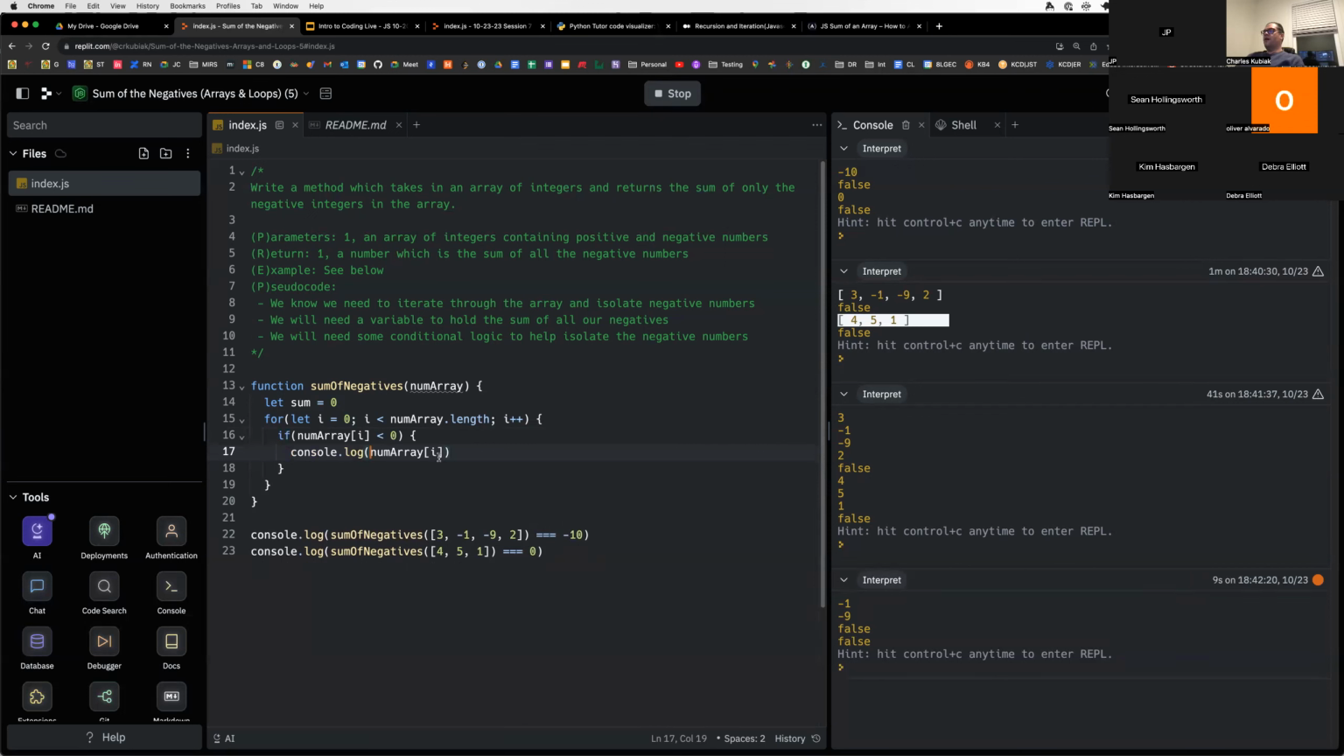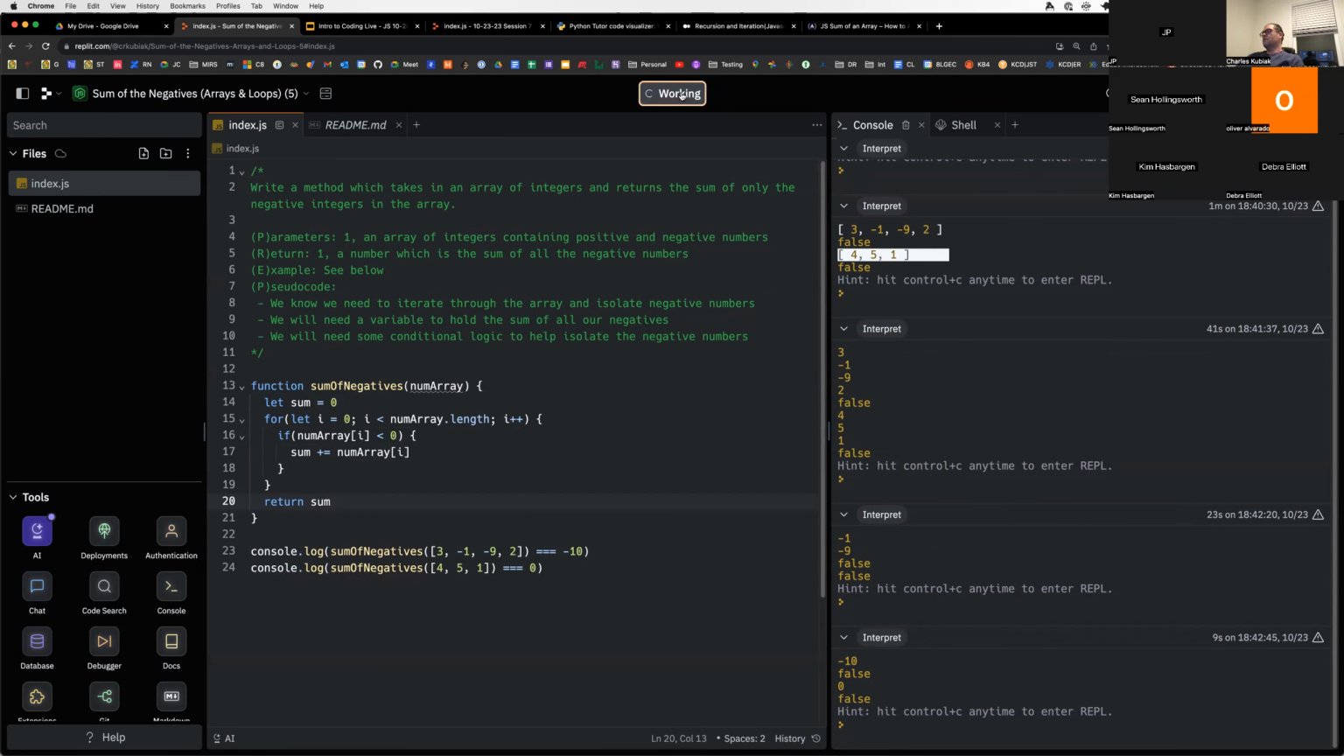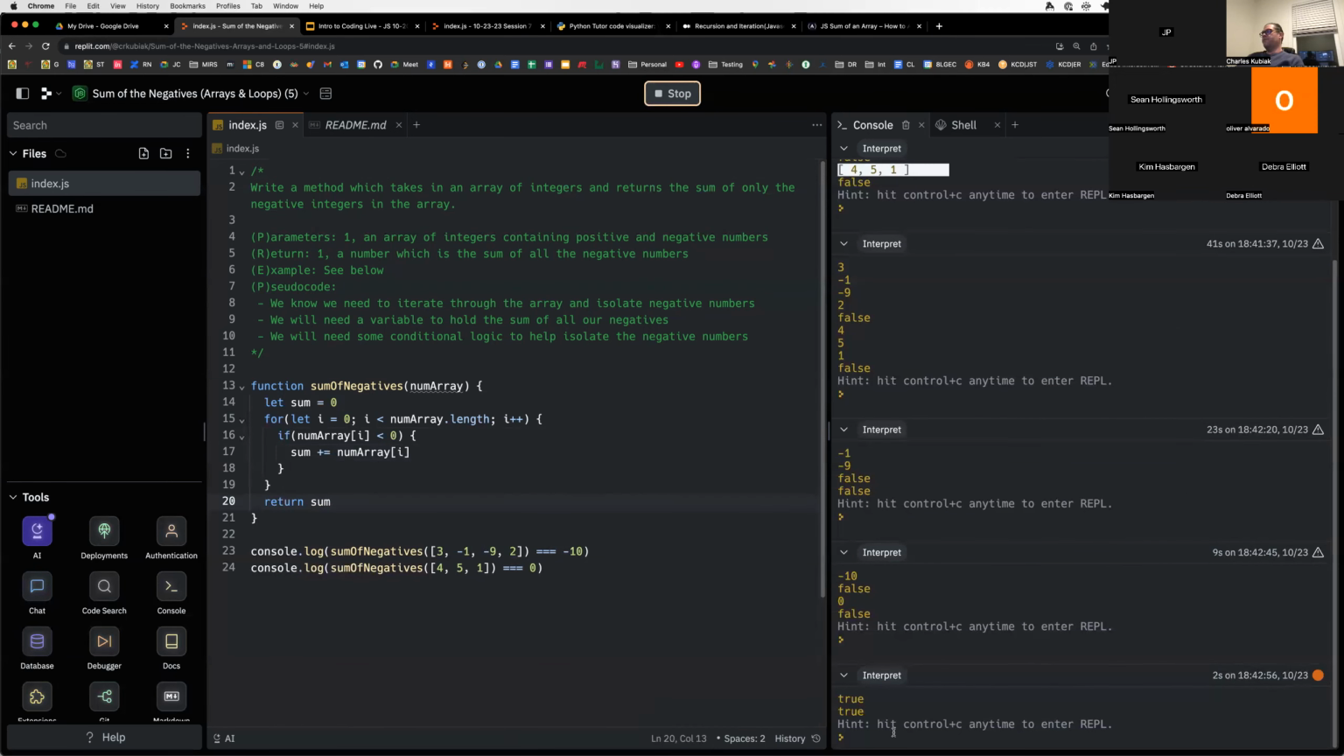And instead of a console.log, we want to take sum plus equals the negative number. And come down here and we can say console.log sum, right? -10, 0. So that looks good to me. I've still got false, but let's go ahead and peel this out of the console.log, turn it into a return statement. Cool, I'm looking good.